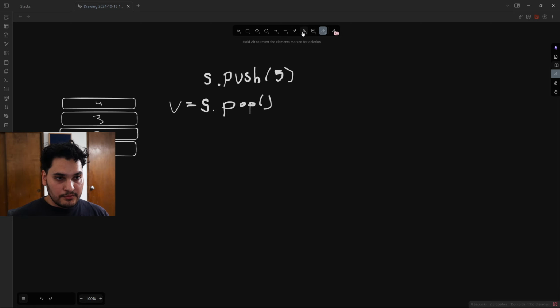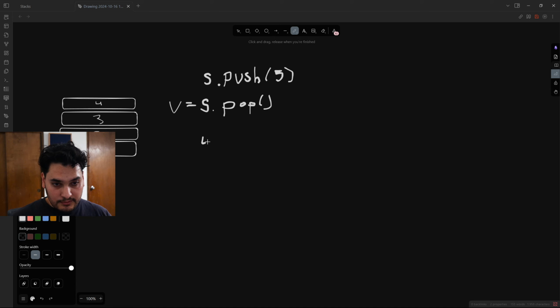You could also do a peek. Peek is like a pop. Excuse the handwriting, I'm doing it with the mouse. Peek is like a pop. It tells you what's at the top. So this would return a 4, but it doesn't erase it. So it's useful if you want to see what's on top, but you don't want to remove it, or if you want to see what's coming up next. There's a few uses for it.